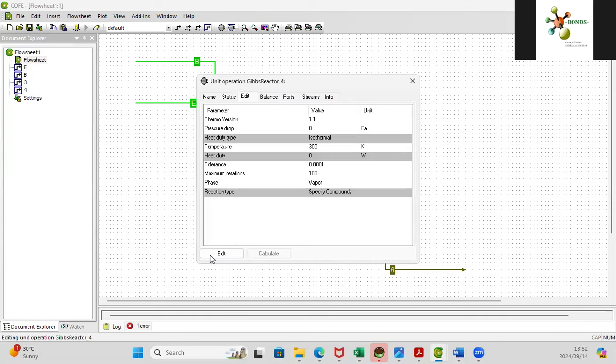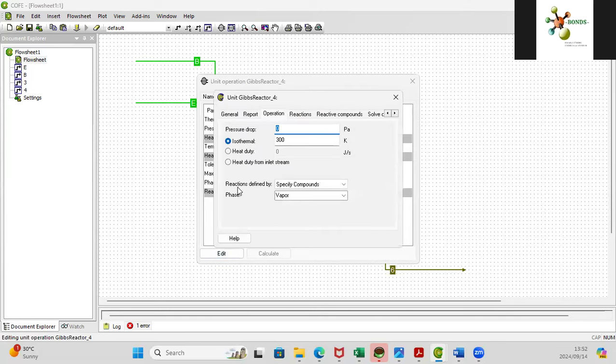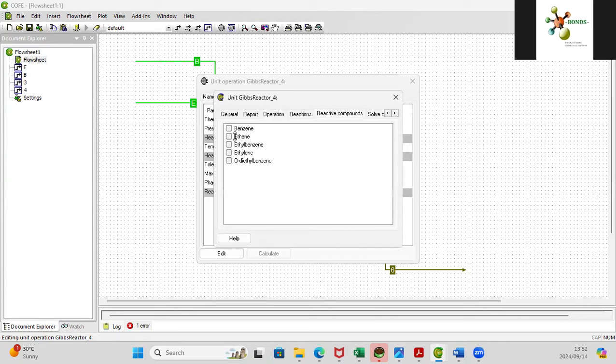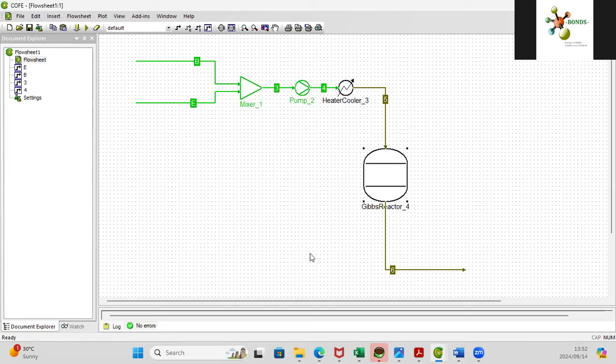So we'll then double click that. Then we go to edit again. Now, reaction will be defined by specifying the compounds, but also the phase that we'll be working on is liquid phase. Then we're going to go to your reactive compounds. Your ethane is an inert, but what is reactive is benzene, ethyl benzene, ethylene, and diethyl benzene. If we close that, what you'll see is that your simulation is ready to run again. Then we'll run it. There's a warning. It says suspect value. We'll come back and address that later.